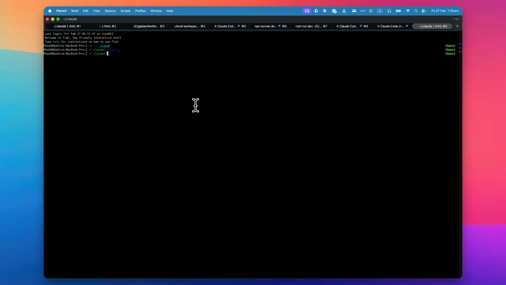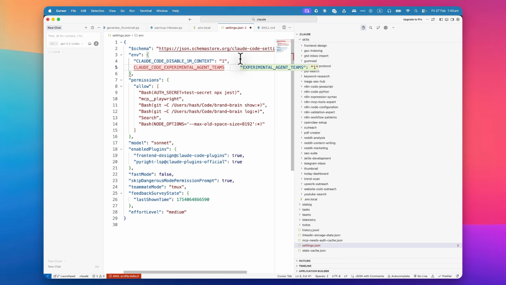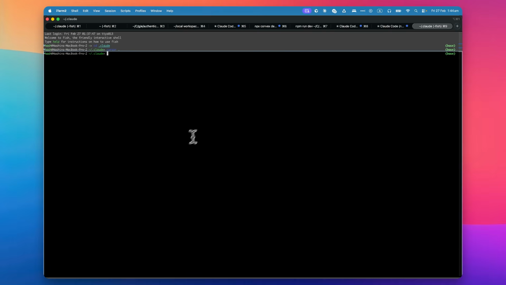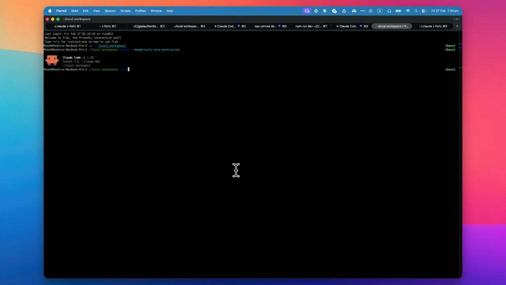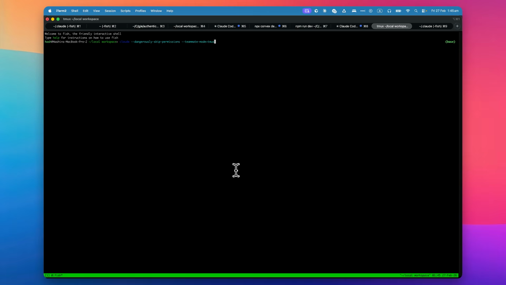The heartbeat system is mainly using Claude agent teams environment variable. You have to set it to enable that. And then what I do is I go to that directory. First of all, I need to enable tmux and then Claude teammate mode tmux.